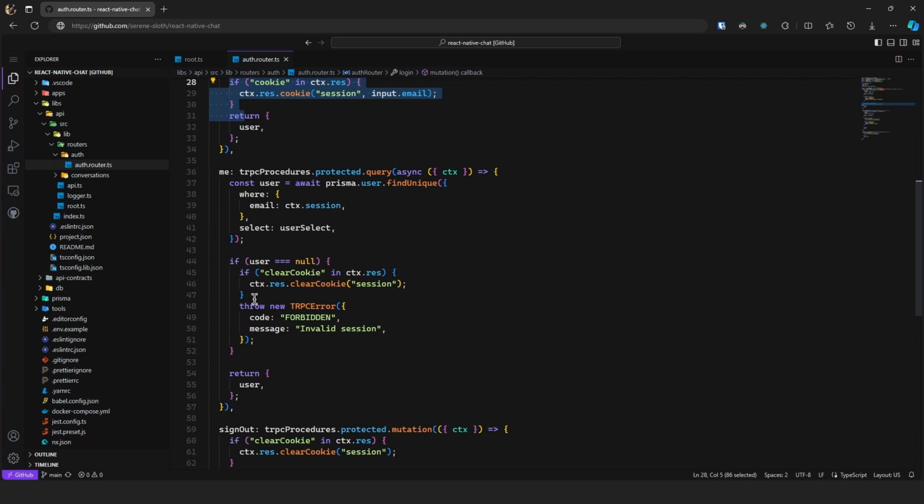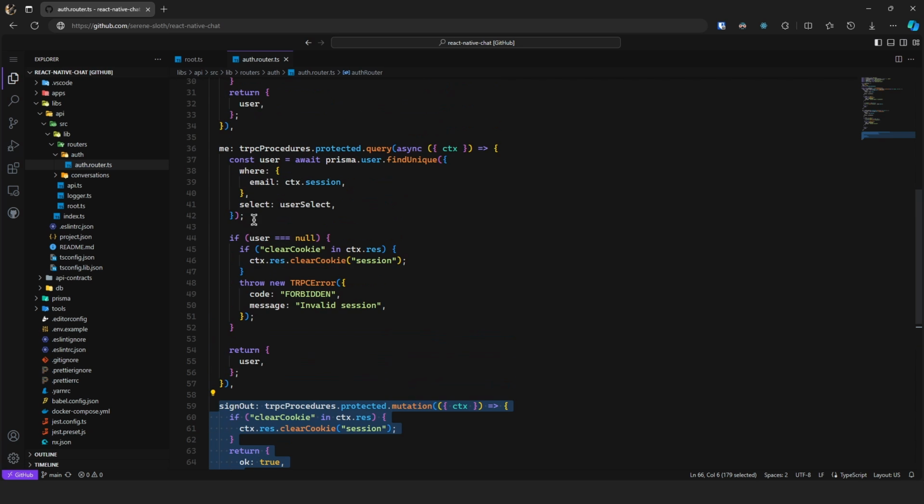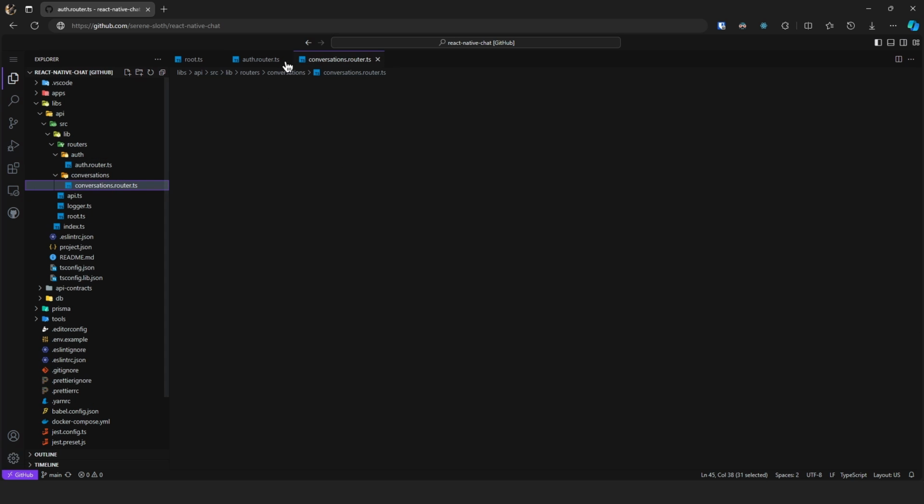Then we have the me endpoint, so they get the data of that particular user, and then the sign out. So as you can see, what I was saying is that if we separate these so that we can access Express procedures, we wouldn't need to do all of these checks over and over again. Okay, now let's move on to conversations.